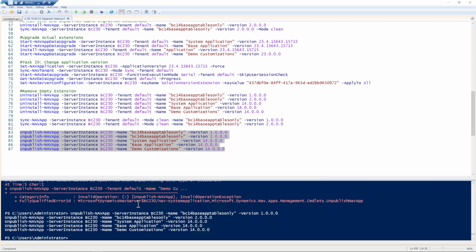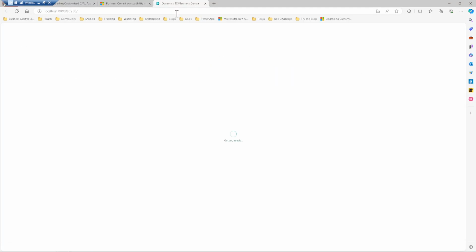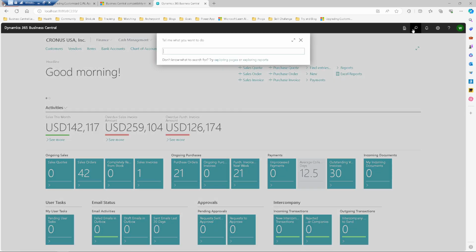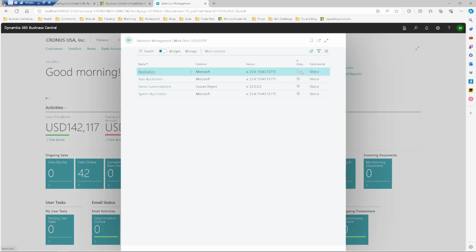Okay. Unpublish this. All looks okay. Now if I go to my Business Central environment, do a refresh of this, on my extension management, I should only see the extensions that I needed for this environment to have. Okay, so now you see this.